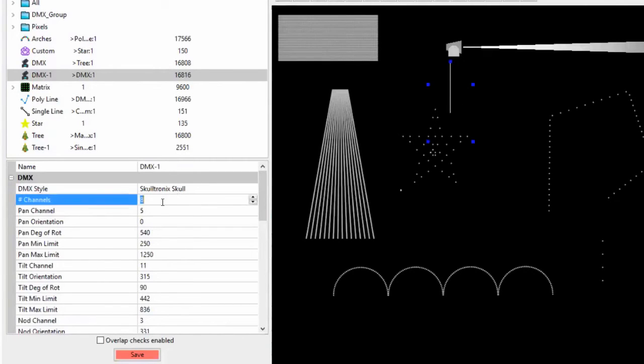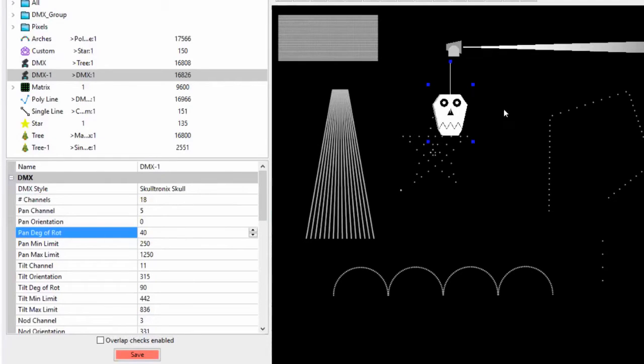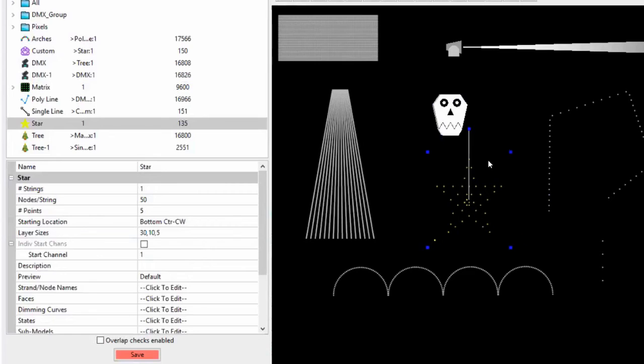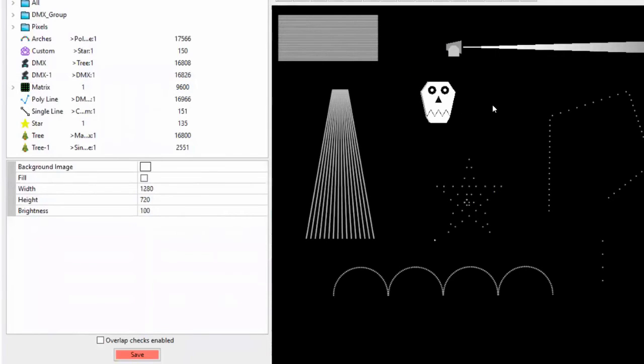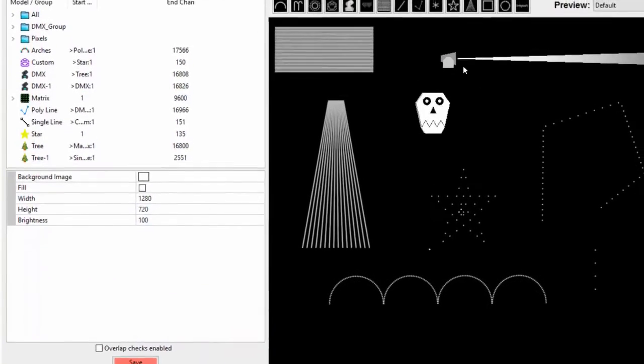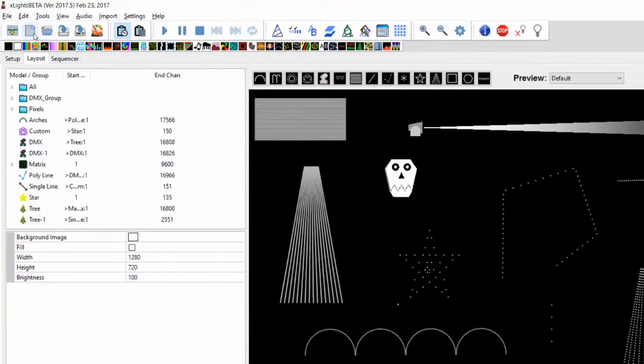Here's the skull. And there's something, I think I have to set that to 400. There you go. There's some default problems with the skull right now that I know Gil needs to get back to. You need to set the number of channels to 18, and you need to drop the degrees of rotation down in order to get it to look right. Otherwise, it doesn't display properly. So that's how you draw those models.